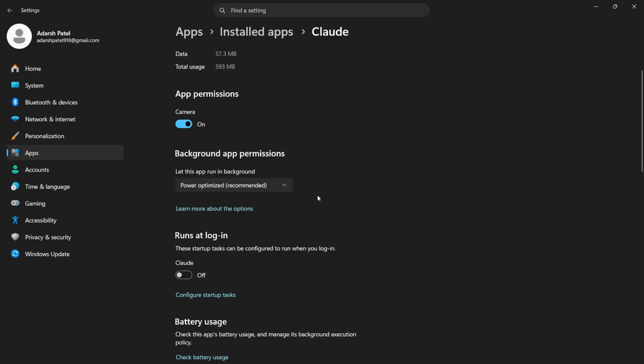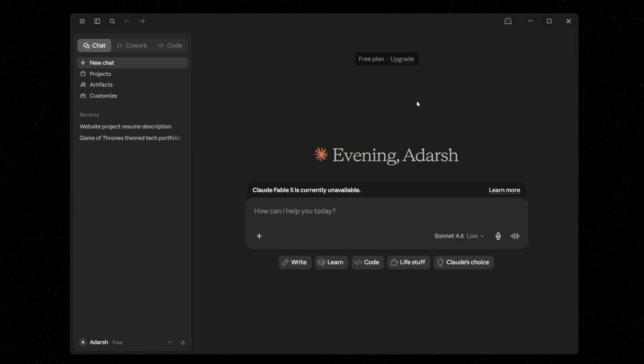That way it will simply not use hardware acceleration, and it will simply not use the dedicated GPU, and it will definitely solve all your distortion problems with the text on Claude.